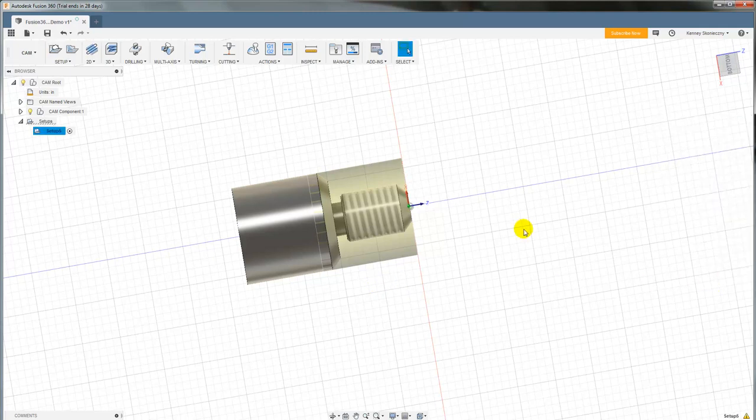So we're going to get into actual machining next. Actually, before we do this, we don't have any stock on the front of the part, so I'm going to go back into the setup.